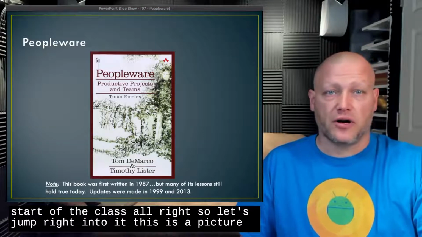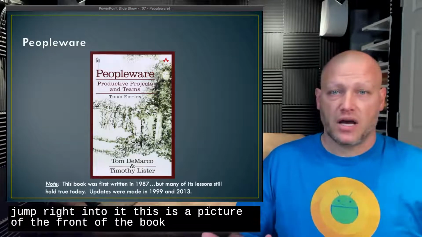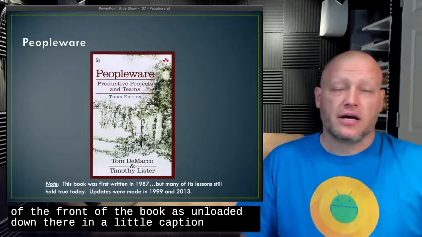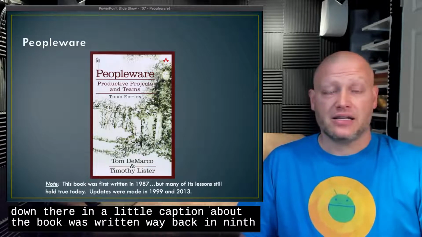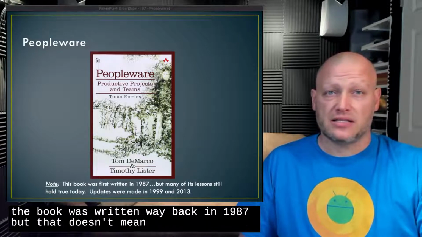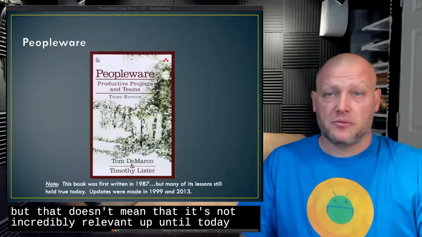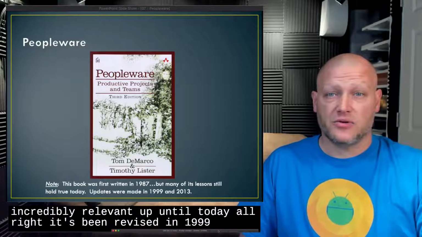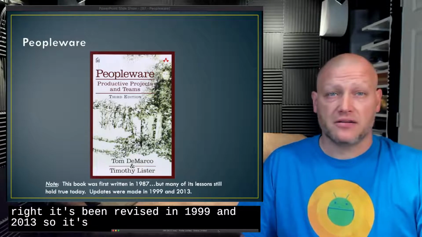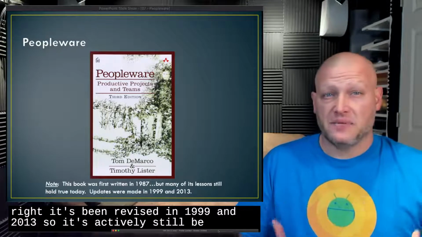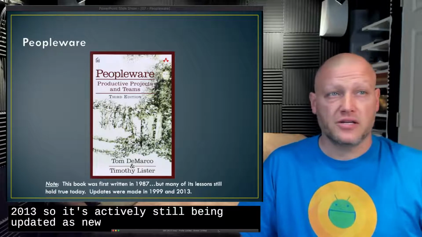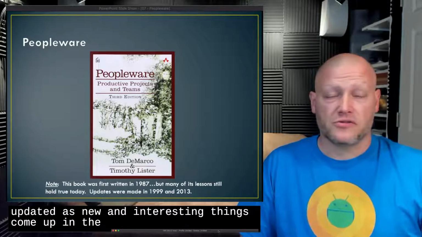This is a picture of the front of the book. As you'll notice down there in the little caption, the book was written way back in 1987, but that doesn't mean that it's not incredibly relevant up until today. It's been revised in 1999 and 2013, so it's actively still being updated as new and interesting things come up in the world of software.